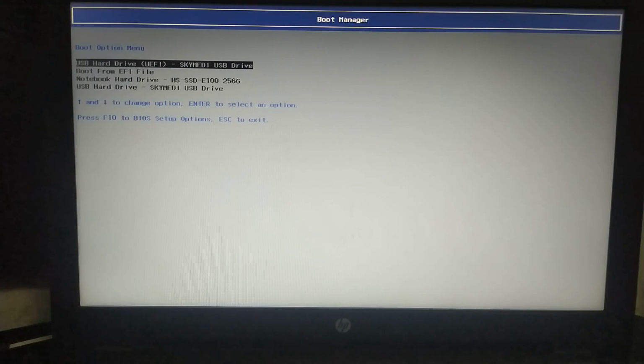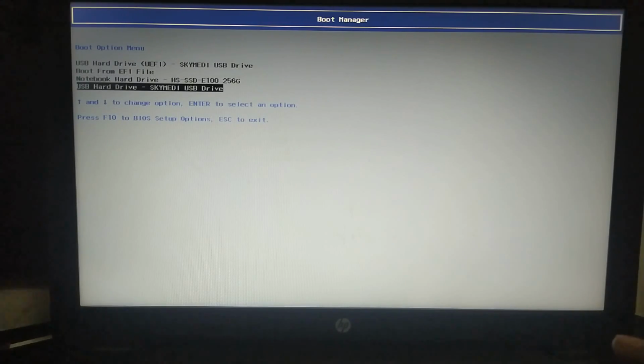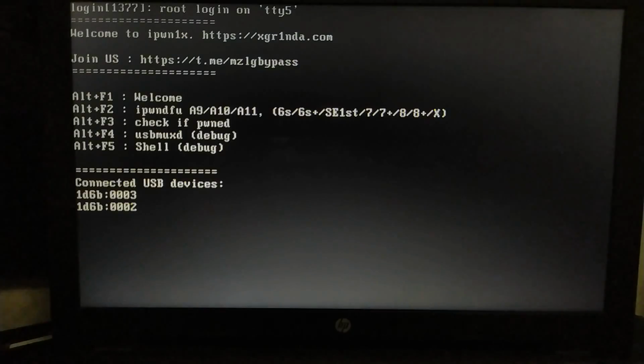Otherwise, when you restart your computer, go to your boot manager by pressing F9 or F12, depending on your computer's manufacturer. And then you will find the USB that you have created. Now press enter on it and let the iPwnDFU load. Alright, now you will see this screen. Now to enter iPwnDFU on your checkm8 devices, press Alt and F2.